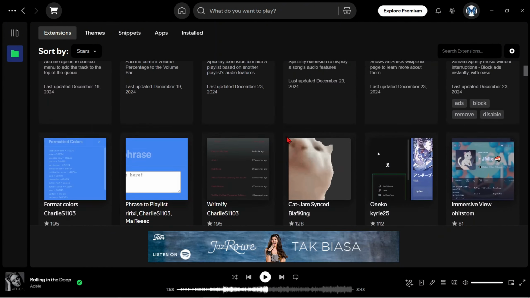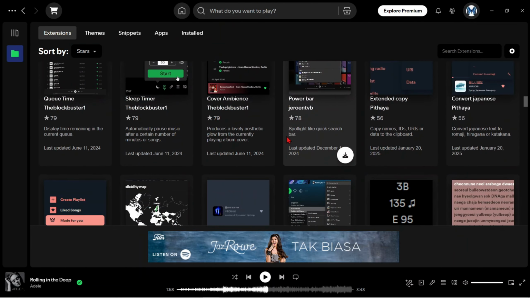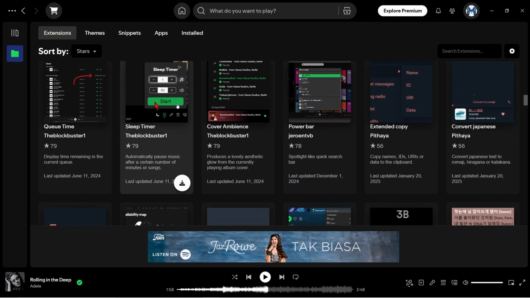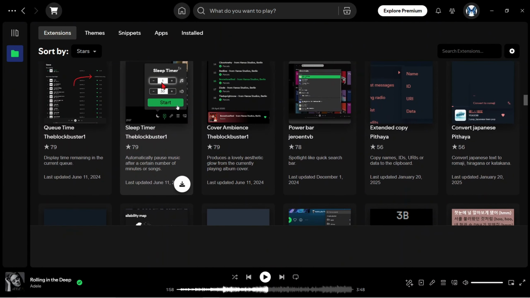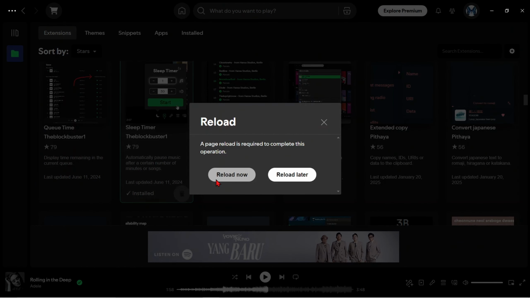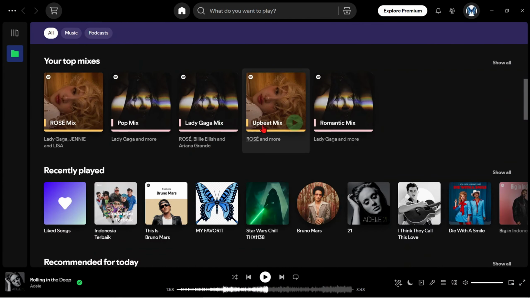Select extension. And scroll down to search Sleep Timer. Keep scrolling down until you find it. Now it's found. To add to our Spotify, tap the download icon here. Tap reload now. Now here it is still in the process of downloading and adding to Spotify. Now here you can see at the bottom right of the screen there is a Sleep Timer icon.